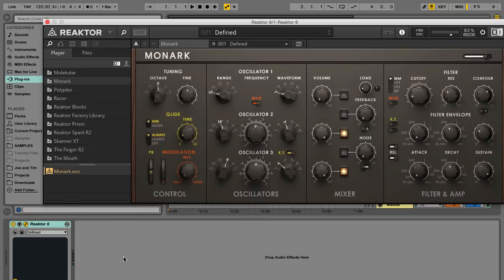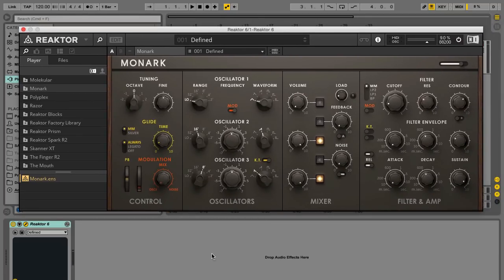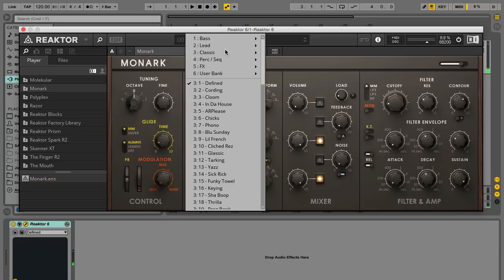The default patch is a big bouncy bass tone that shows off Monarch's analog-esque sounds, but to better understand the synth we're going to initialize the patch. To do this, we click the patch name at the top of the synth and select the user bank followed by one init Monarch.